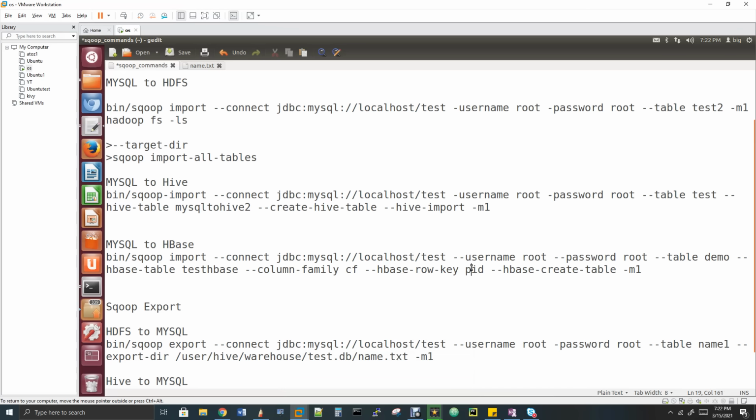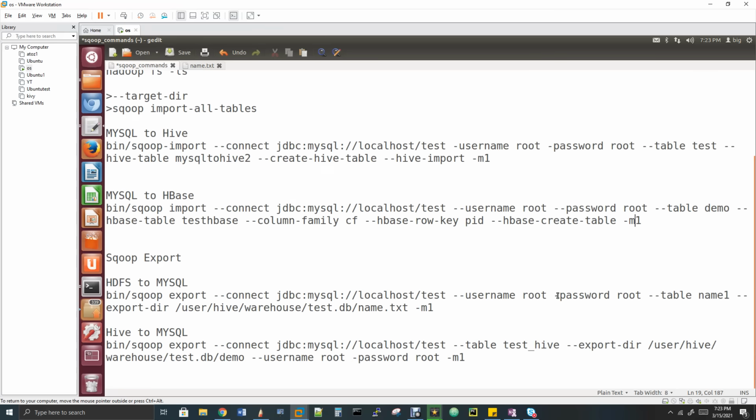So I'm giving my PID column name, which is there in my table demo, as the row key here. It's like a row ID that needs to be created in HBase. So you need to have an integer column when you migrate the data. Assign one integer column of your MySQL database table to this particular row key column. And then HBase create table, and you can give your parallelism. This will create an HBase table with the column family CF, and the data will be migrated. Now it's done. Now let's move on to export.